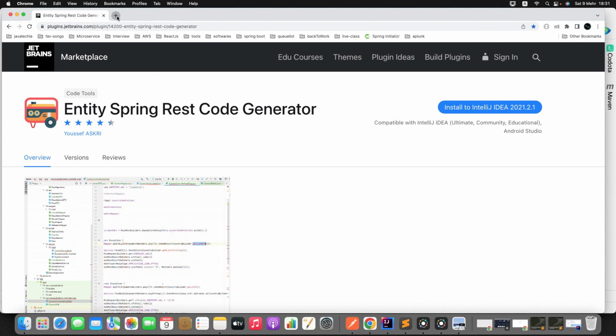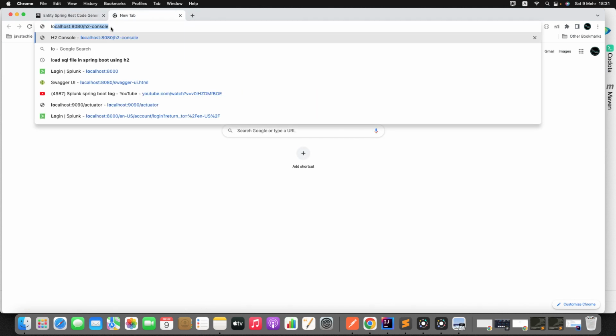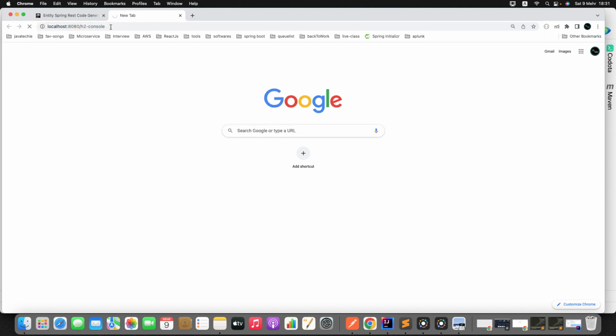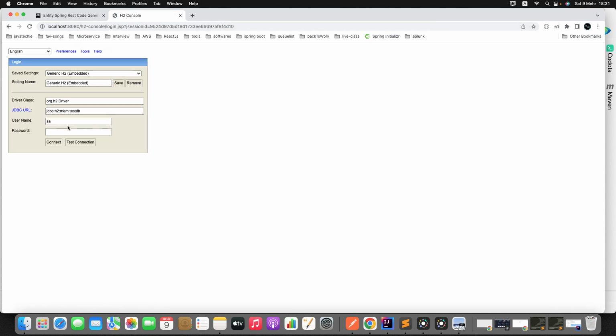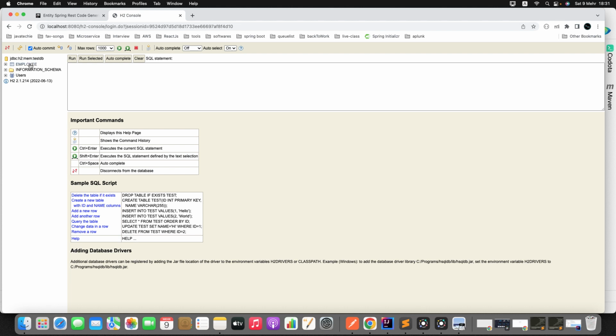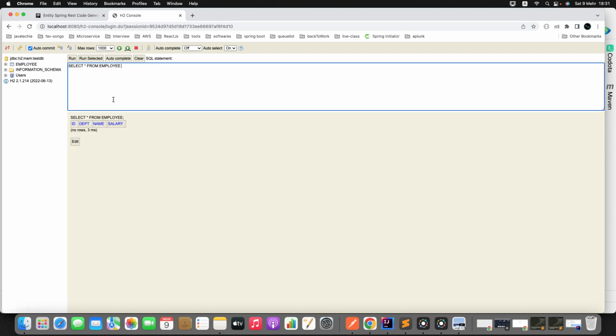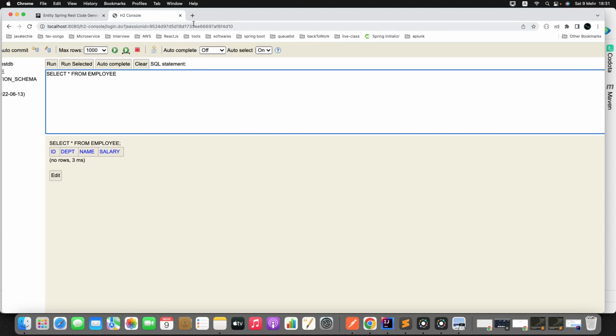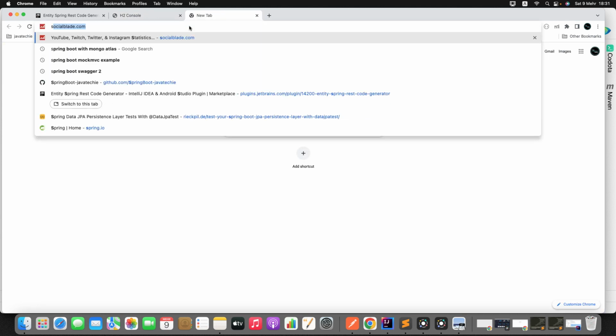Now let me check the Swagger first. Localhost 8080. You can also open the H2 console. Let me open it, then we'll go to the Swagger. You can test your API from Postman or you can check it from the Swagger as well. Okay, so the H2 has created the employee table, you can see here, but we don't have any data for now. Now let me open the Swagger one.